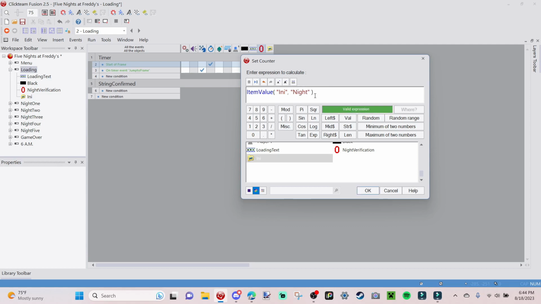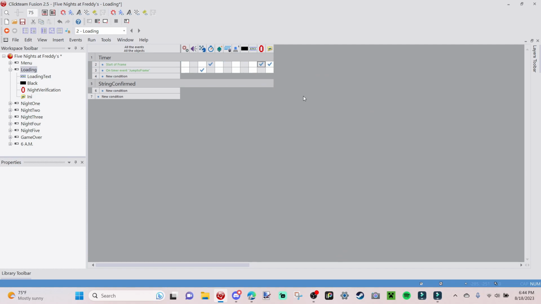And this is pretty much what we're going to be doing the entire time. We're going to be doing this across all of our night frames and our 6 a.m. frame as well. So it will get very repetitive very quickly, but this is pretty much the main part of the tutorial, just getting them together. And so far, we have them working pretty well.